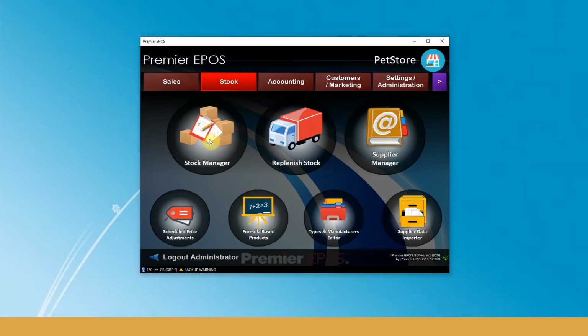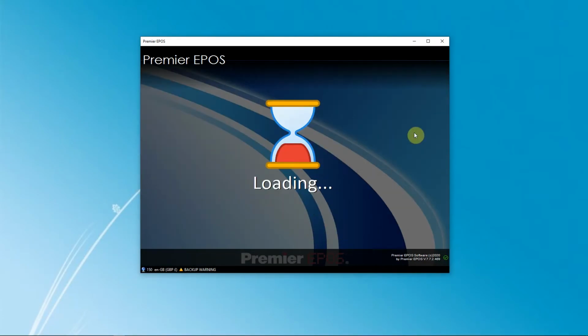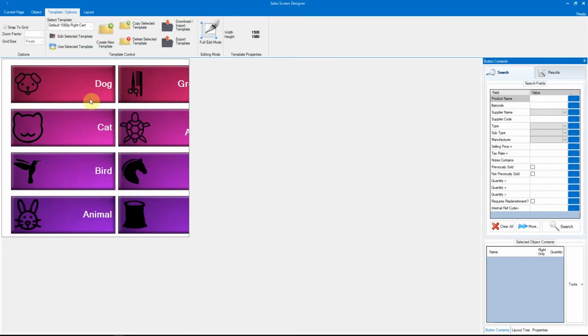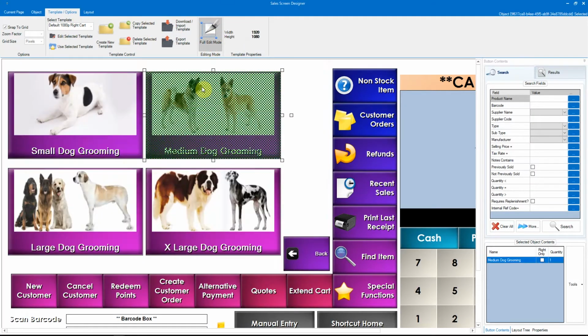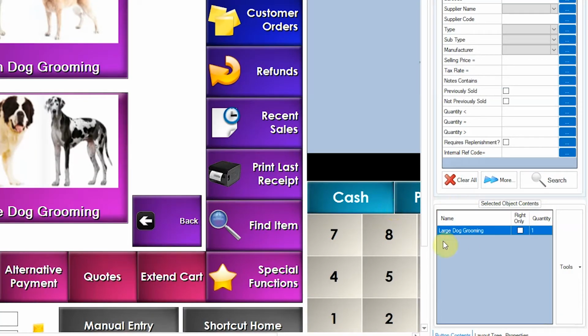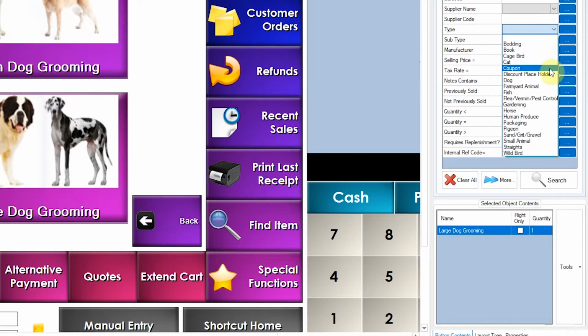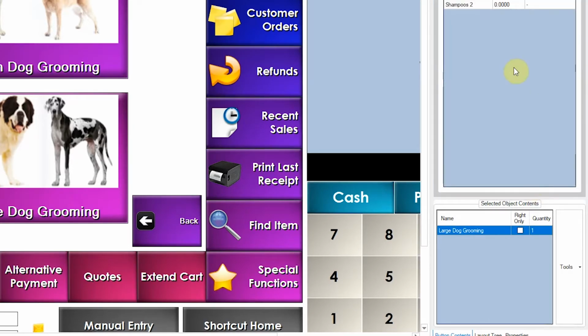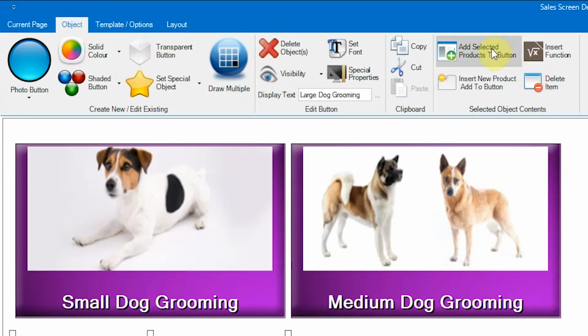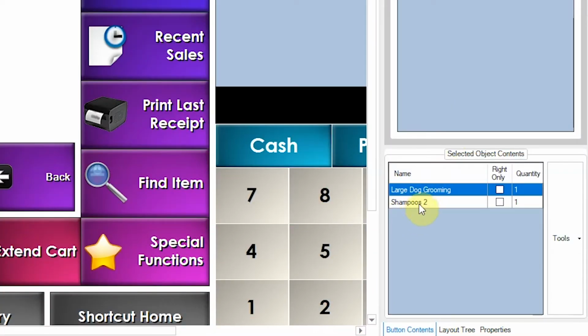What I can do now is go over to my sales layout, open this up, select my layout, then go to grooming, and then go to this one. As you can see, at the moment this particular button only adds in the large dog grooming, and that's it. So I want to add in this little placeholder. Because I've done it on a type, it makes life a bit simpler. I go discount placeholder, go for search, there's my shampoos 2. I'll add that in there like so, and it pops down there.